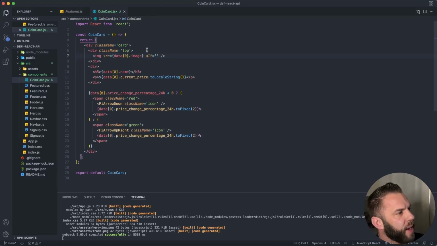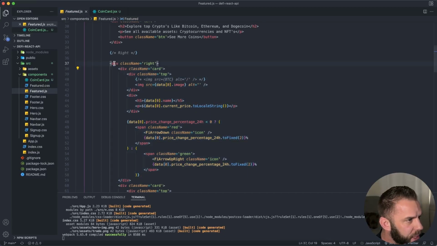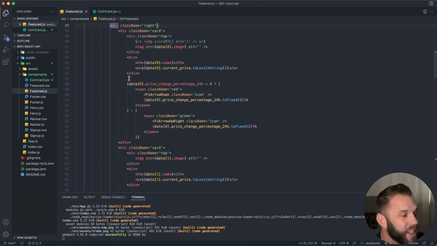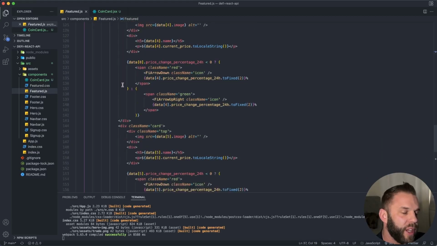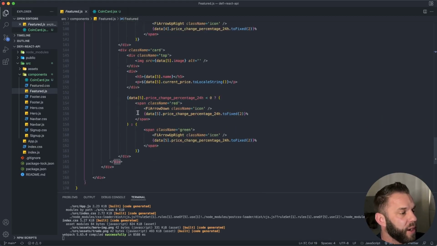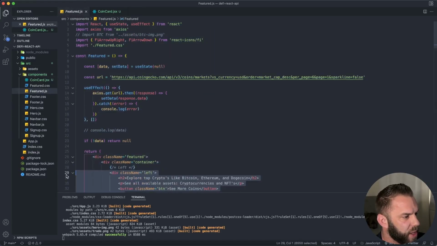So we don't need that comment out there. Let's go into our featured here. I'm going to select this div right here, because I want to delete everything within this div. Right now I have 6 cards. This is all the code for 6 cards. How nice is it going to be once we just remove all this code? It's going to be so much nicer.